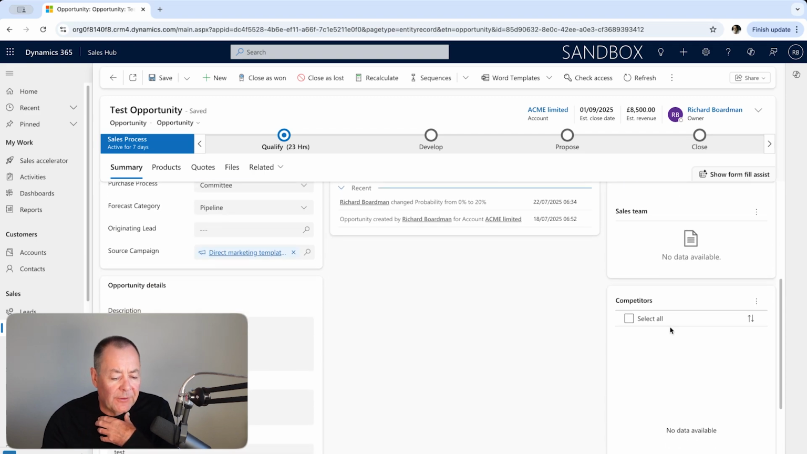You've got an area here to track competitors, potentially useful information, but obviously you need to have your competitors set up in the system to be able to make that useful. So again, that's a bit of a judgment call whether that helps you or not.